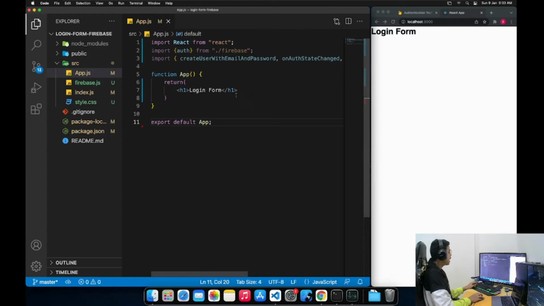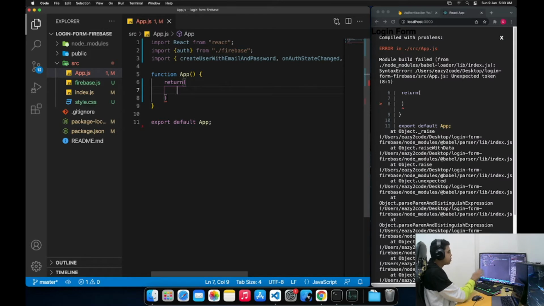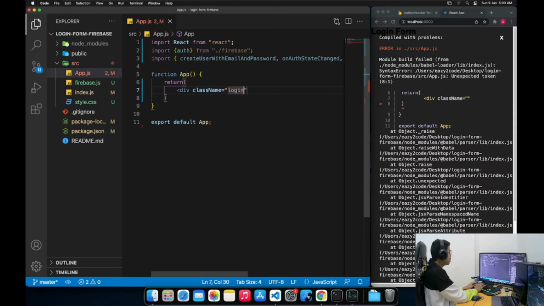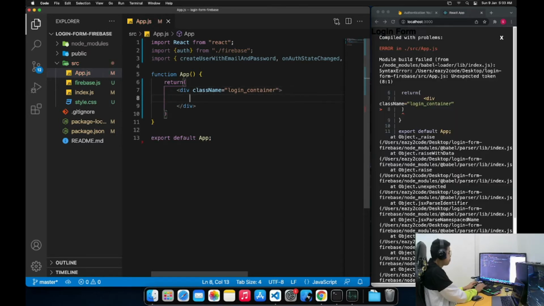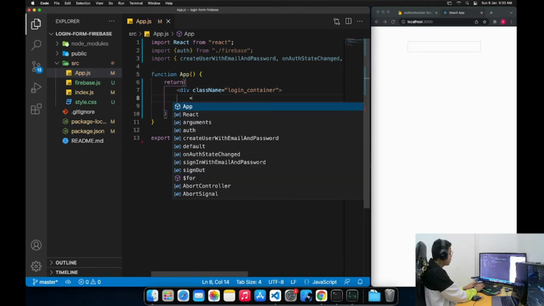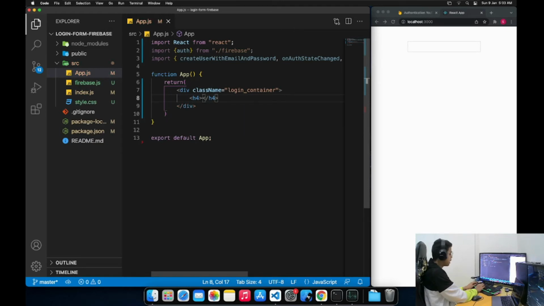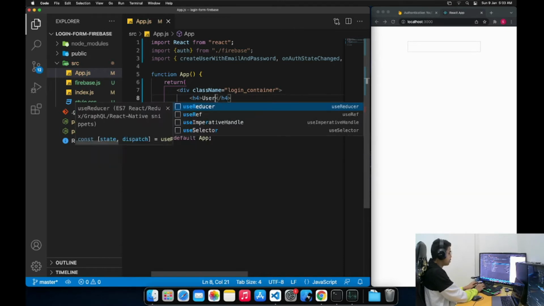So now let's design our form, that means the login and registration form. So I'm going to remove this h1 tag, and now it's going to cause us an error because we do not have anything to return. Alright, so in this return I will have a div which is going to have a class name for styling it, that is login_container. In this div we are going to have an h4 tag that is going to display the user logged in.